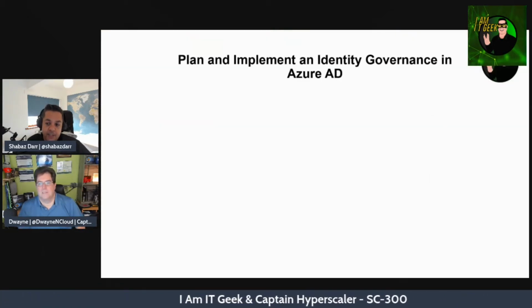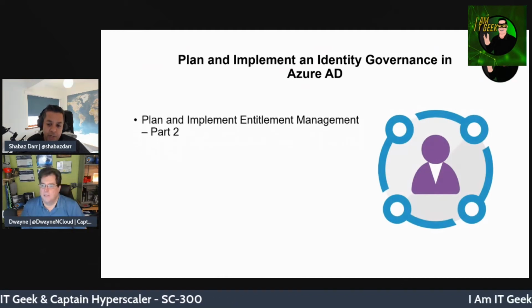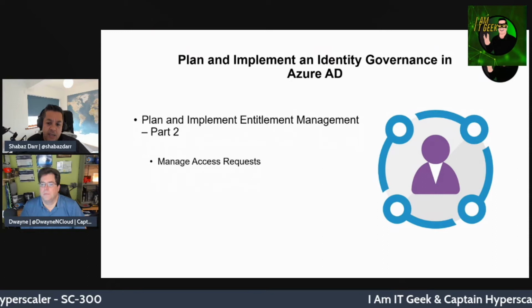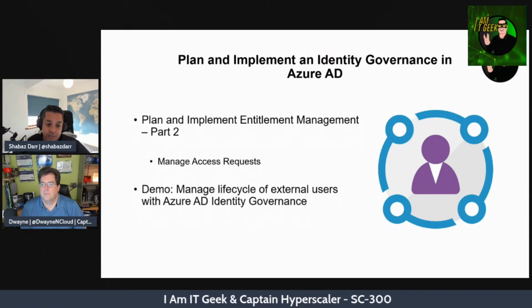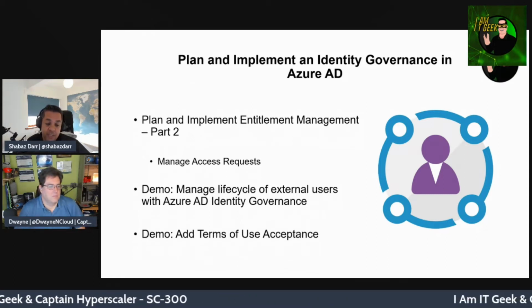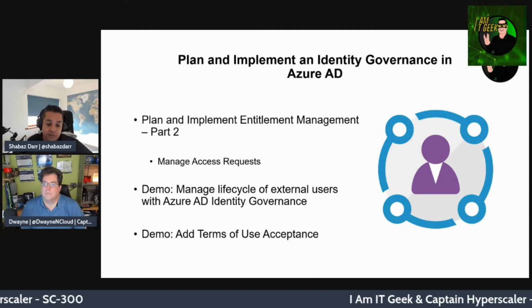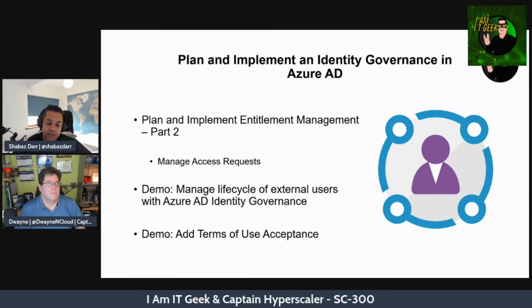We're into module four now, the last module, and this is all around planning and implementing identity governance in Azure AD. So the topic is still entitlement management, part two of that. I'm going to cover managing access requests, and we're going to go into two demos, and then Dwayne's going to take over. We're going to talk about managing lifecycle for external users with Azure AD Identity Governance, and then also look at adding terms of use acceptance. So it's going to be less of me, more of Dwayne, which I know people prefer.